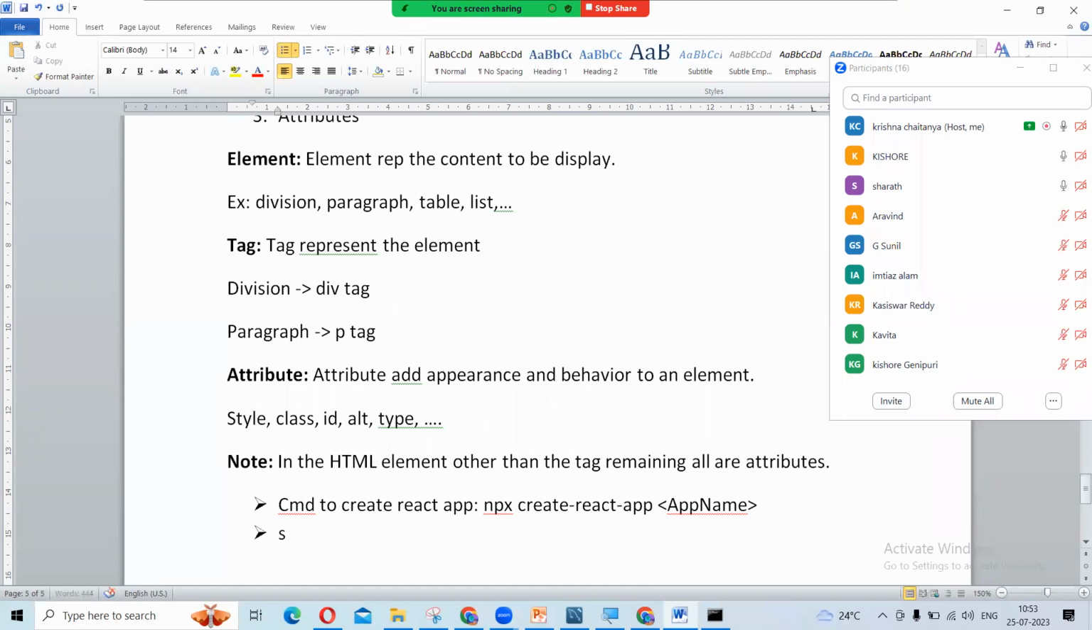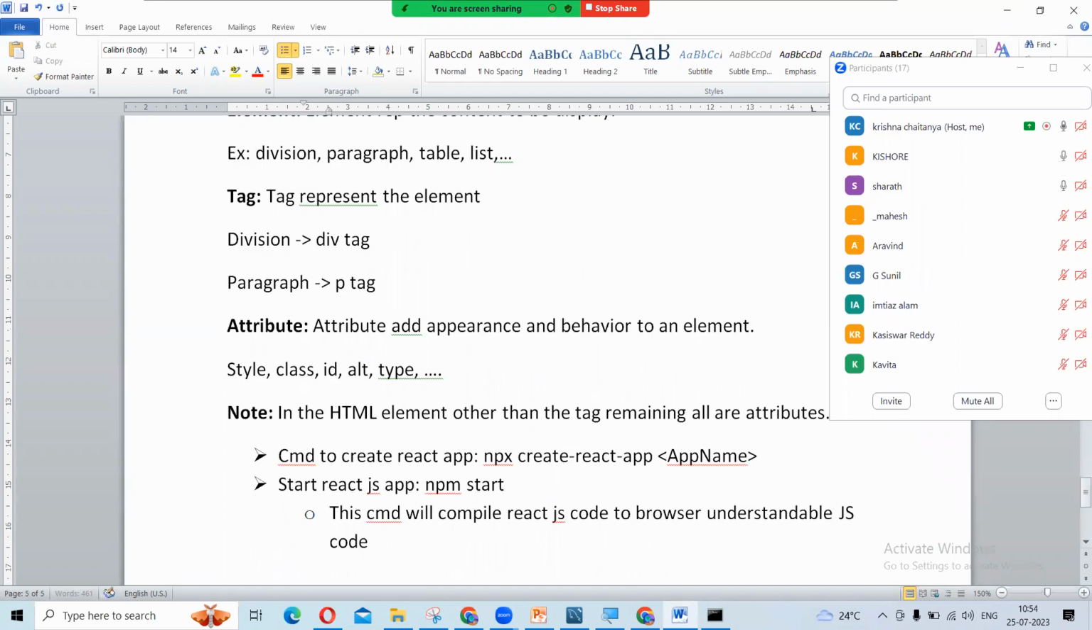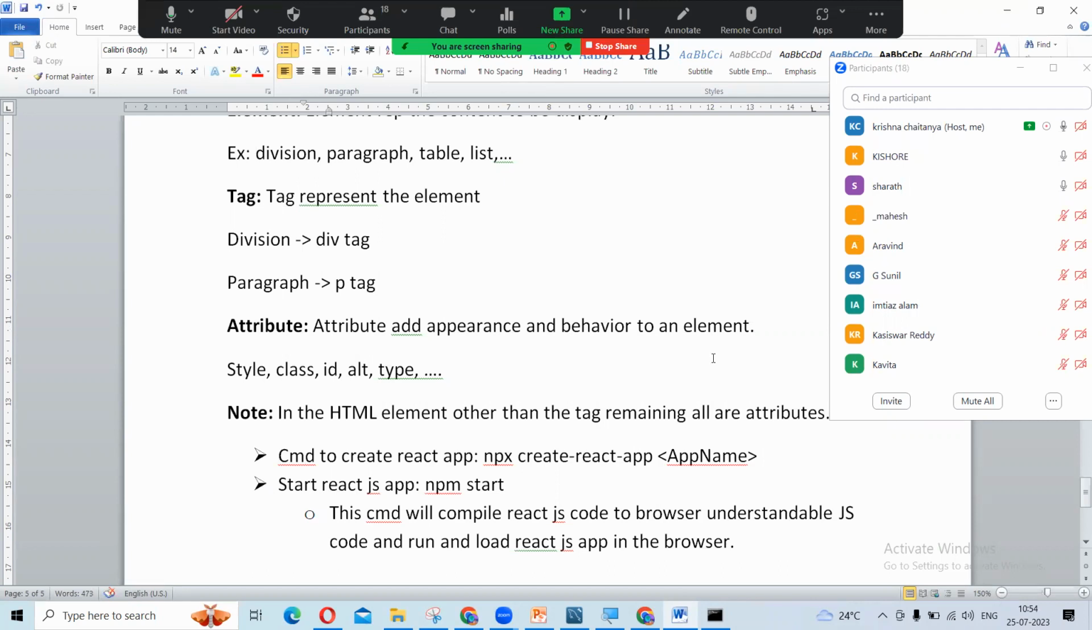Next, how to start a React JS application? By using npm start. See, only for creation we are using npx; the remaining are all npm commands. So what will npm start do? This command will compile React JS code to browser-understandable JavaScript code. It will convert React JS code to browser-understandable JavaScript and run and load the React JS application in the browser.